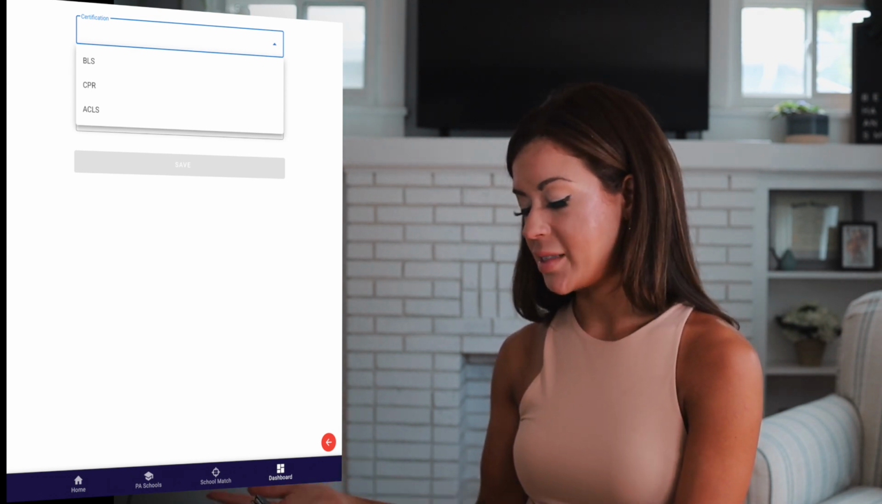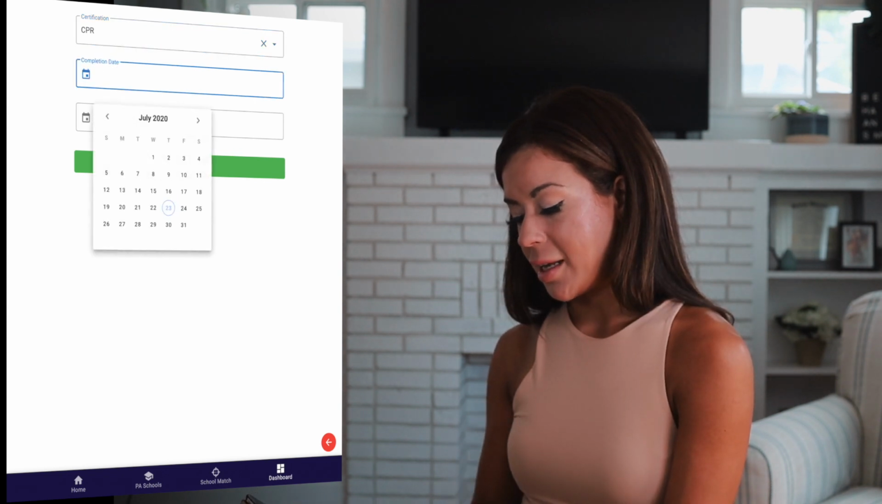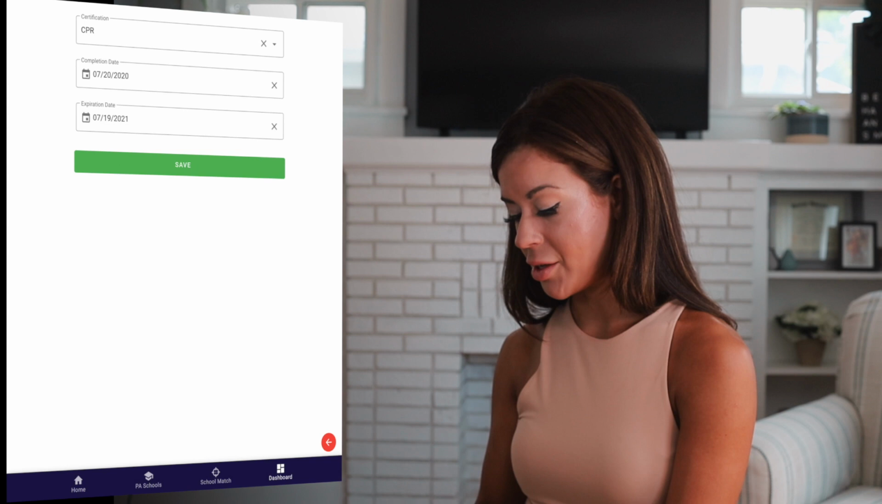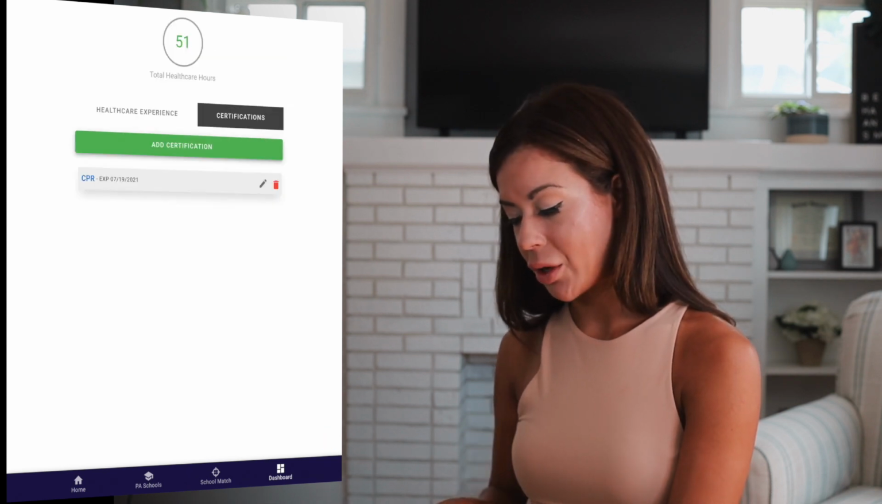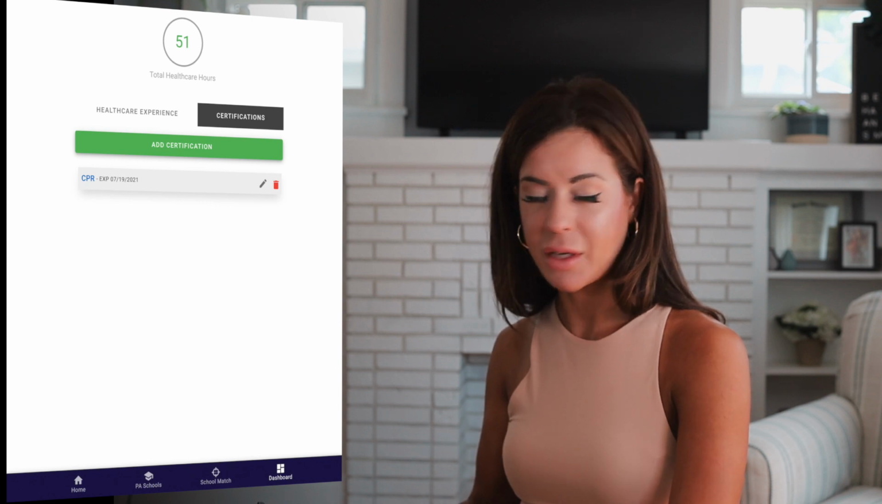So I'll just say I have my CPR certification and I completed it. We'll say I completed it on Monday. We'll just say arbitrarily that it expires next year on the 19th. And then you can save it. You can see that you have the CPR certification, and then you can edit it from there if the expiration date was incorrect or anything of that nature. It's nice that you can keep track of all of your certifications, your hours in a very streamlined process on myPAbox. So that is a walkthrough of the healthcare hours feature on myPAbox.